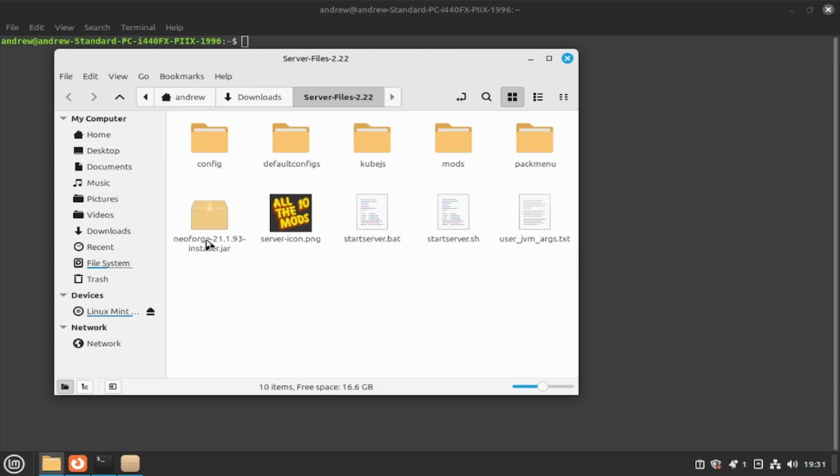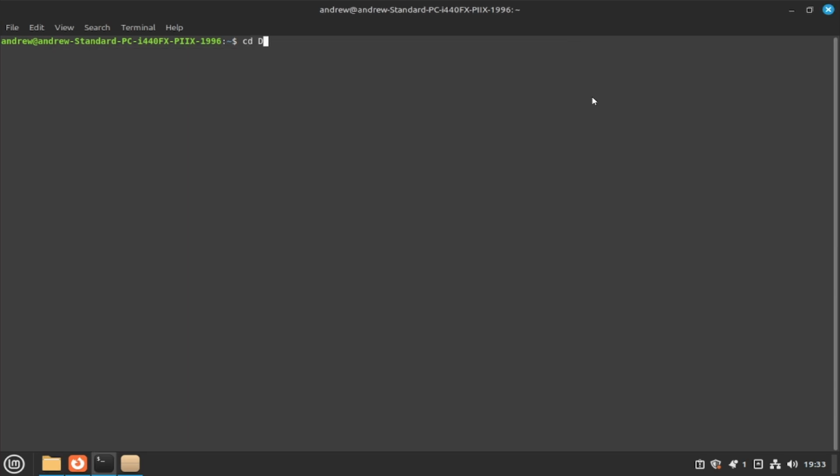Now what we need to do is run this jar file. If you're on Windows, it's as simple as just double clicking on it. Since I'm on Linux, there's a few extra steps. We're going to navigate to the location where that's saved, which is downloads. So we're going to do cd for change directory, downloads, /server-files 2.22. Enter. Now we're going to run java -jar, and then the name of our jar file, which is Neoforge 21.1.93-installer.jar. Then we're going to hit enter.